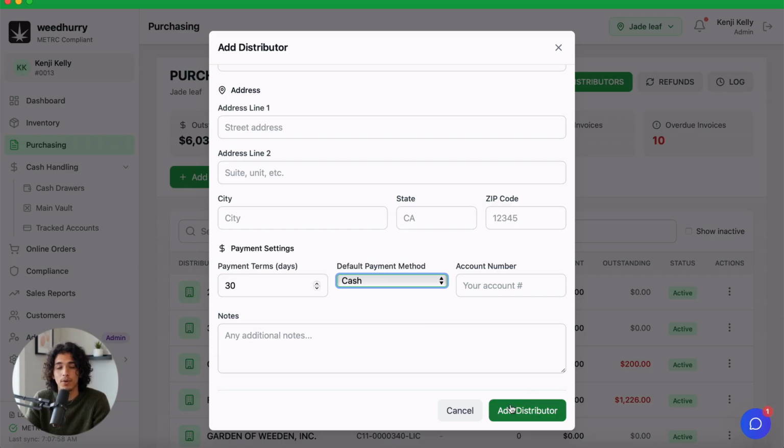At the bottom of the form is a notes field for any additional information you want to track, perhaps delivery schedules, minimum order amounts, or special terms. When you've filled in the details, click Add Distributor to save. The distributor immediately appears in your list.